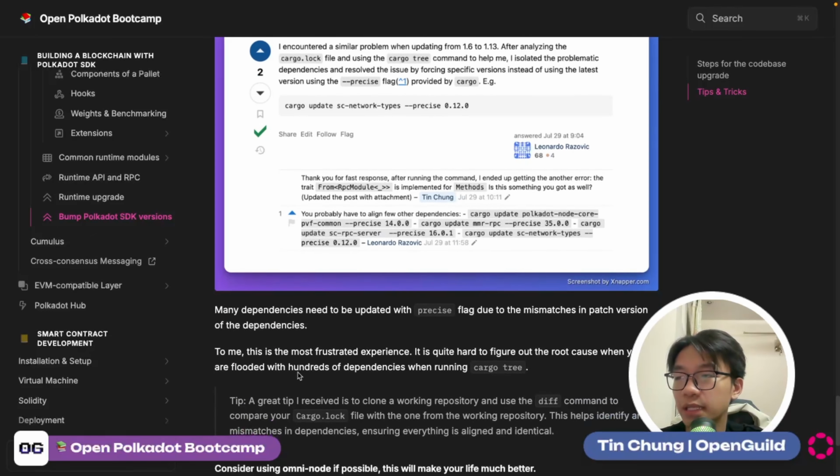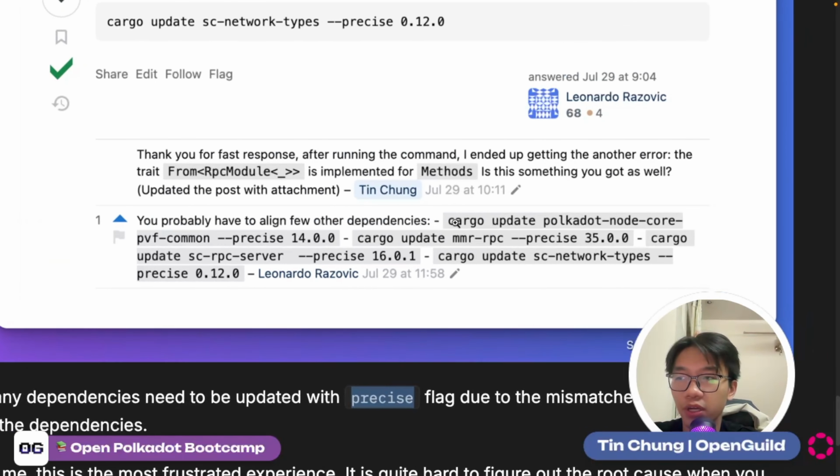So many dependencies need to be updated with the precise flag. You can do cargo update, define the dependency name, and with the precise tag, resolve it to the specific version. For example, right here in the Stack Exchange, it shows cargo update polkadot-node-core-pvf-common --precise 1.14.0, or update other dependencies also with the precise tag, so it isn't affected by other dependencies, and it will always keep at this version.